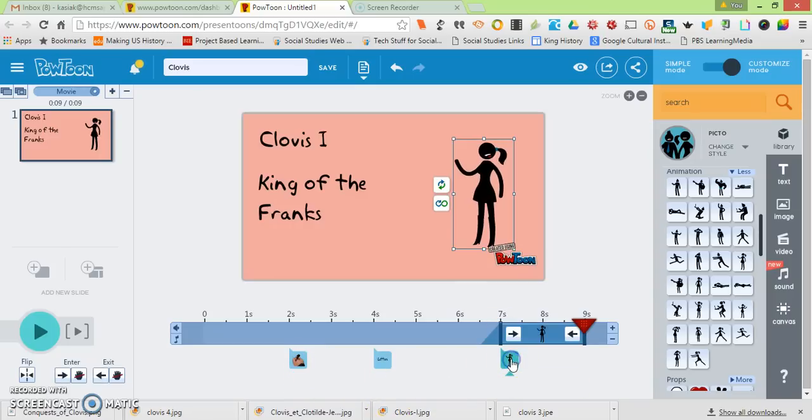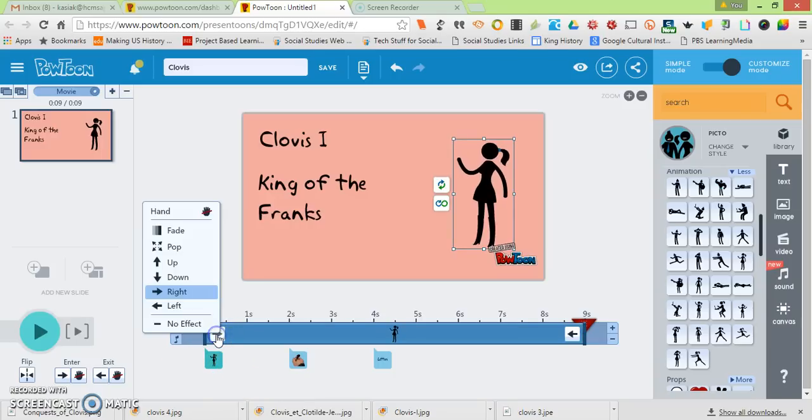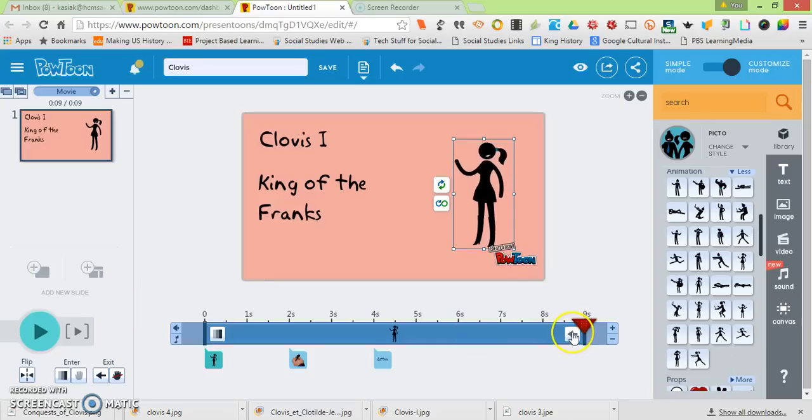And I'm going to click on the girl. It shows me when she comes in and it shows me when she leaves. So maybe I would like her to come in way at the beginning. So I'm going to move this down and she can be there the whole time. Notice these arrows here. This can also show you how she comes in. So maybe fade in and fade out.